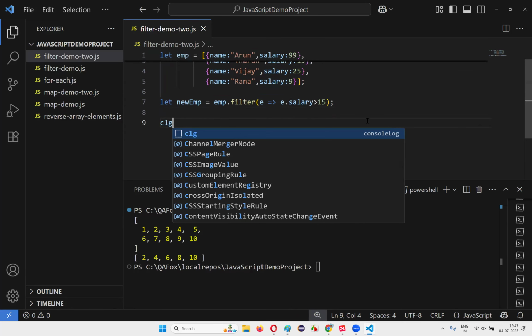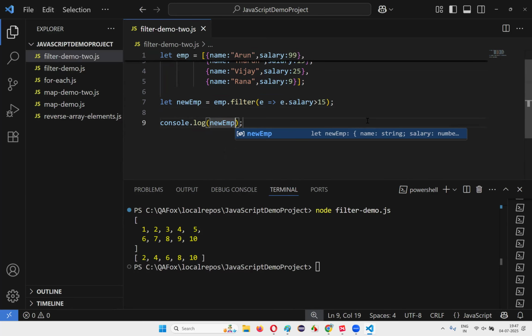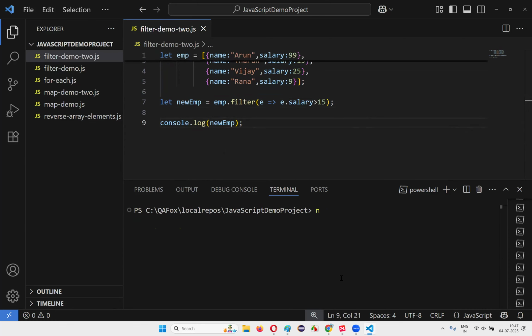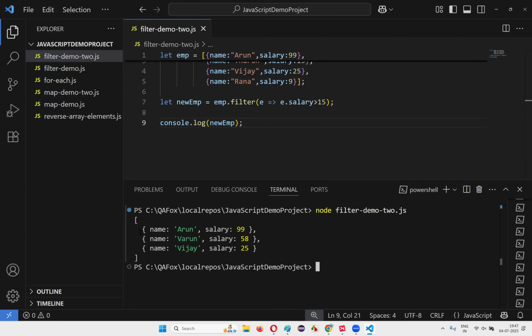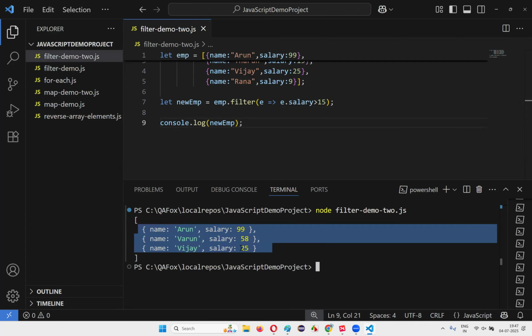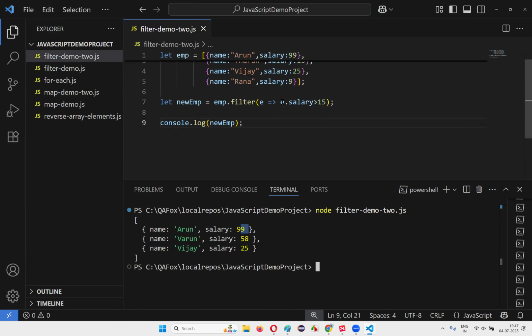Let's see. Let's print it out. New emp. Let me print like this and just clear this out. And then node filter hyphen demo hyphen 2 dot js. If I write, you see only 3 objects will be there as elements, because here based on the salary condition, we are getting this new array created.